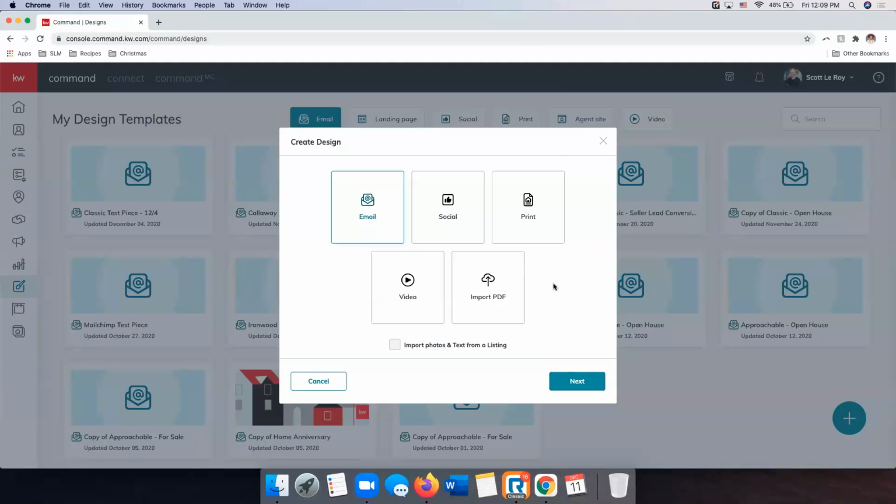It's similar to Adobe Acrobat Pro. You can actually upload a PDF, and Command will allow you to edit the different sections and the text and images on that PDF. So that's a really useful feature available to you here as well.